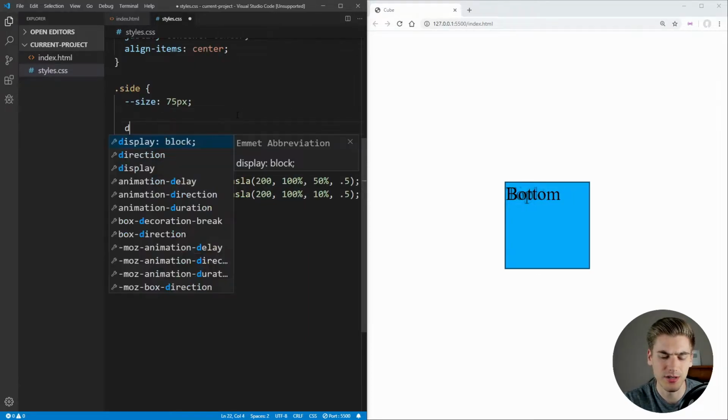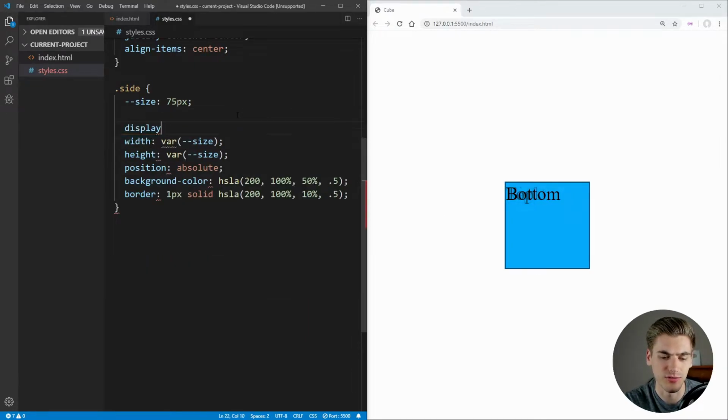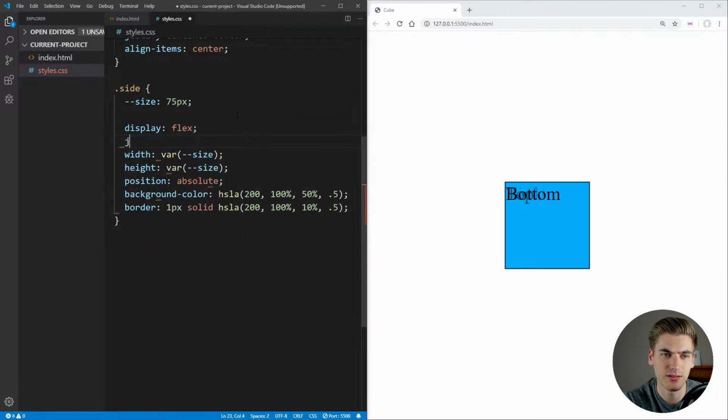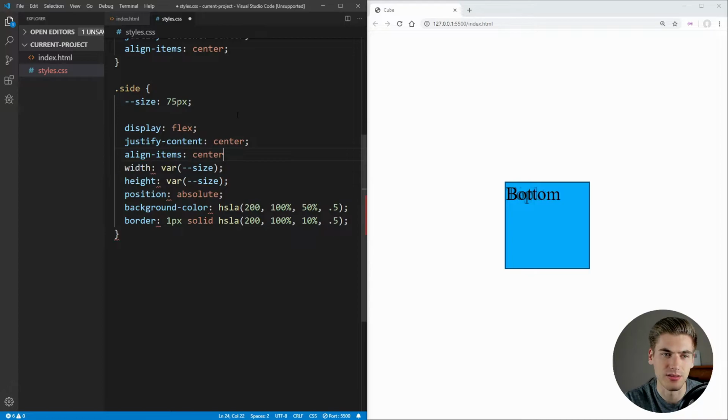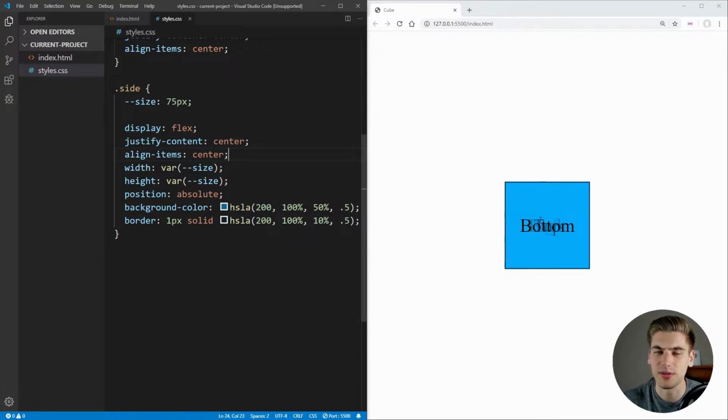And then also let's come in here and just center our text. We're just going to use flexbox again for that. So we'll display flex, justify our content in the center, and we're going to align our items in the center. And there we go. We have our text in the dead center, and our sides are pretty much completely done.